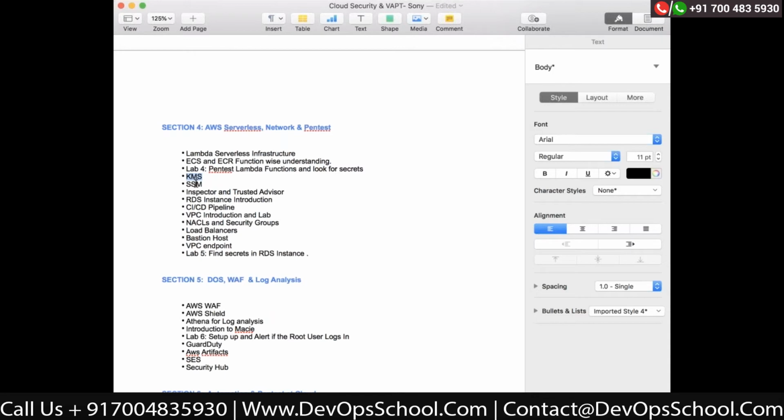And then we'll talk about KMS, Key Management Service, and other encryption. This will be about how we implement cryptography on AWS. Then we'll talk about the other network-specific functionality that we should know about. What are CI/CD pipelines, and how are those going to be used in terms of security. What a VPC looks like, and we'll do a lab of VPC as well. NACL, security groups, load balancers, what are those? Bastion host, VPC endpoint, and so on.